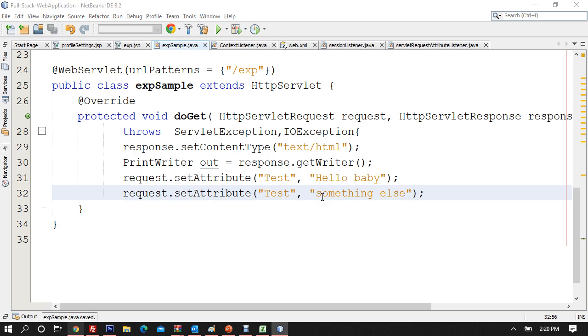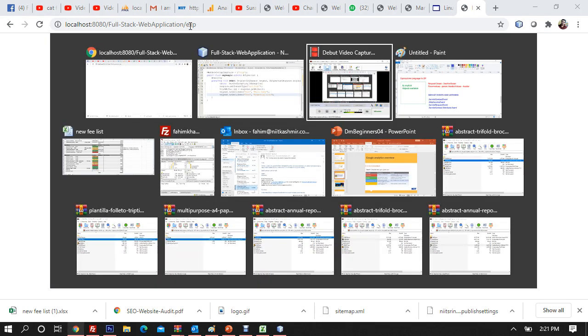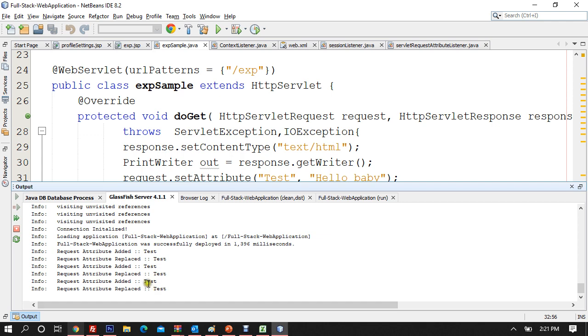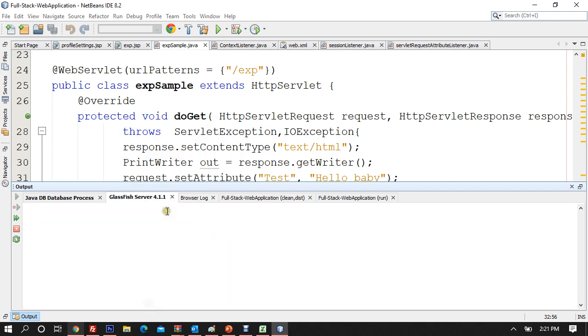Also I'll set it to something else. Just copy and do the same. Go back and check the console. Right, request attribute replaced. Now you can clearly see, we should get added and replaced. Request attribute added test and request attribute replaced.